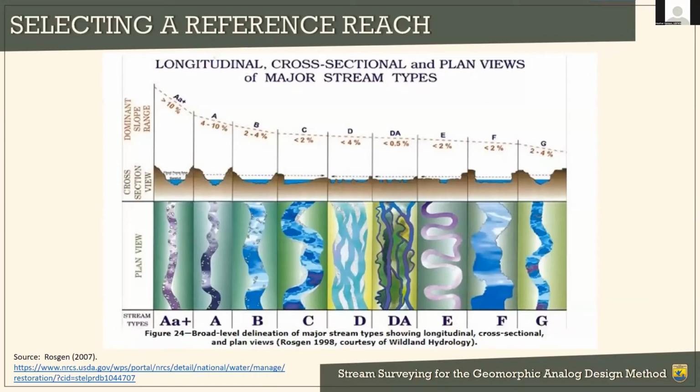Selecting reaches that meet project objectives, appropriate slope, single thread, and not a relic channel is critical. Avoid the D, DA, and the F and G stream types for your reference reach. Reference reach should be within 25% of the target crossing slope. We also may need to go higher in the watershed to find a reference reach if a steeper crossing is desired to meet your project goals.